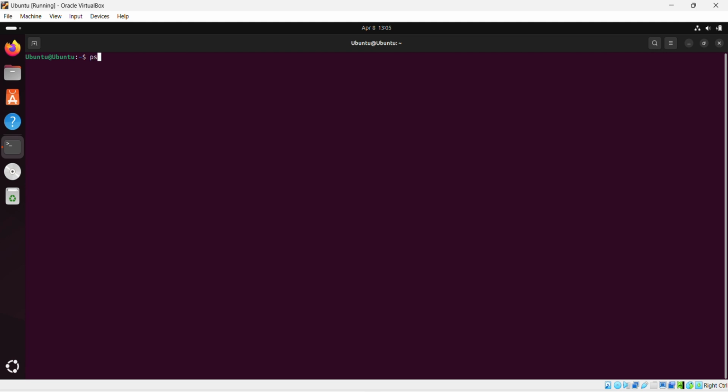As you can see, we get an output with several columns. The first column is the process ID, acronymed as PID. It is a unique identifier for each running process. The second column is the terminal associated with the process. The third column is time, which is the cumulative CPU time used by the process. The last column is the command that initiated the process.